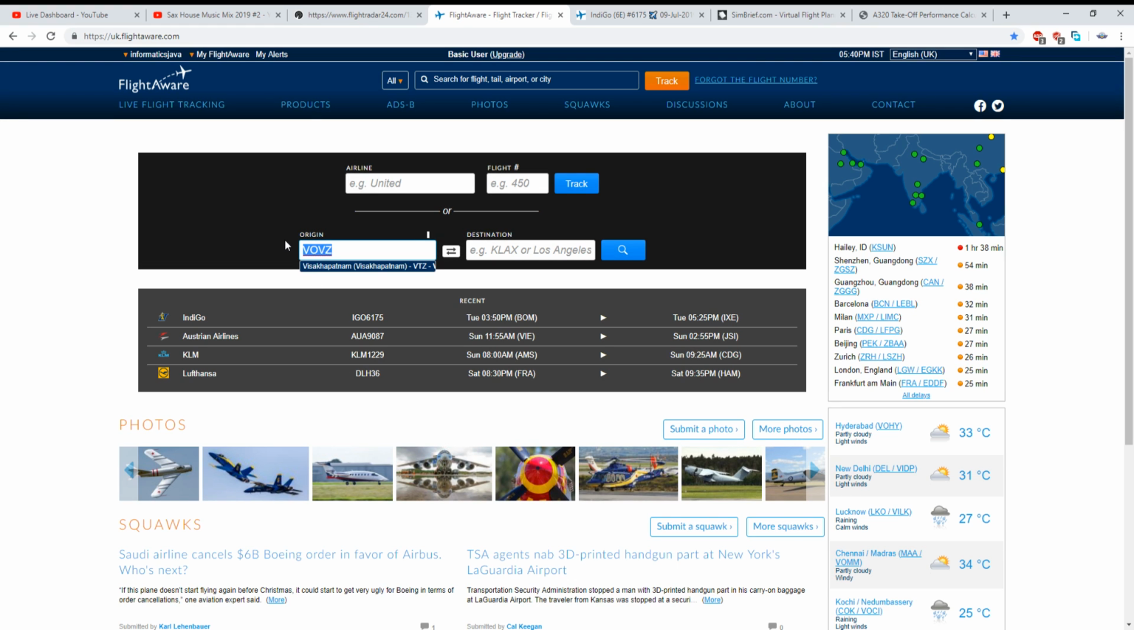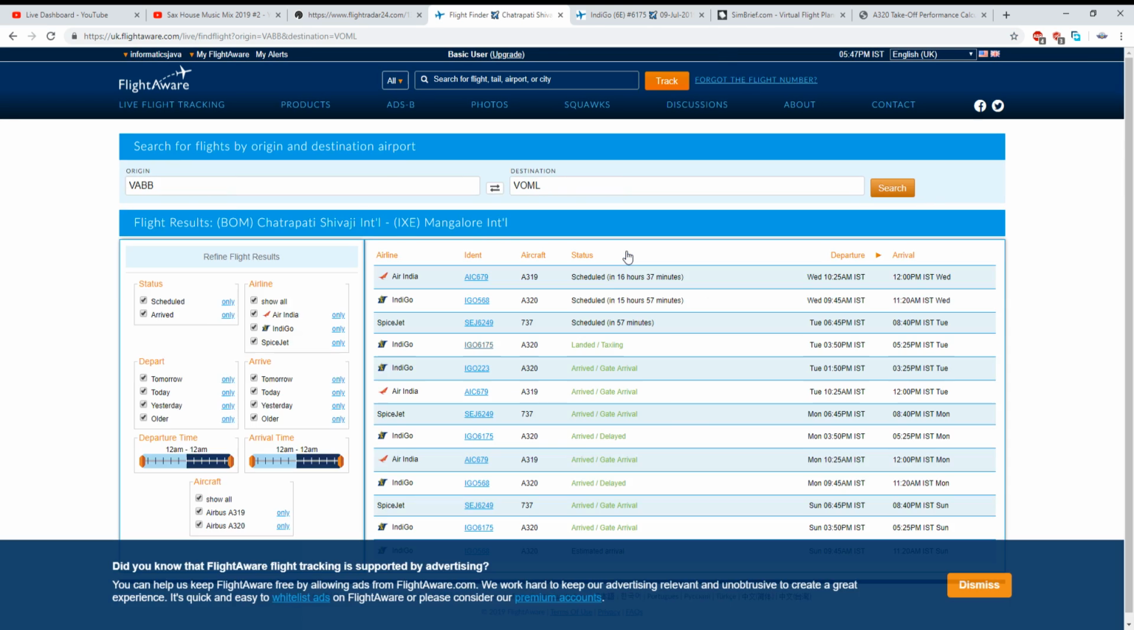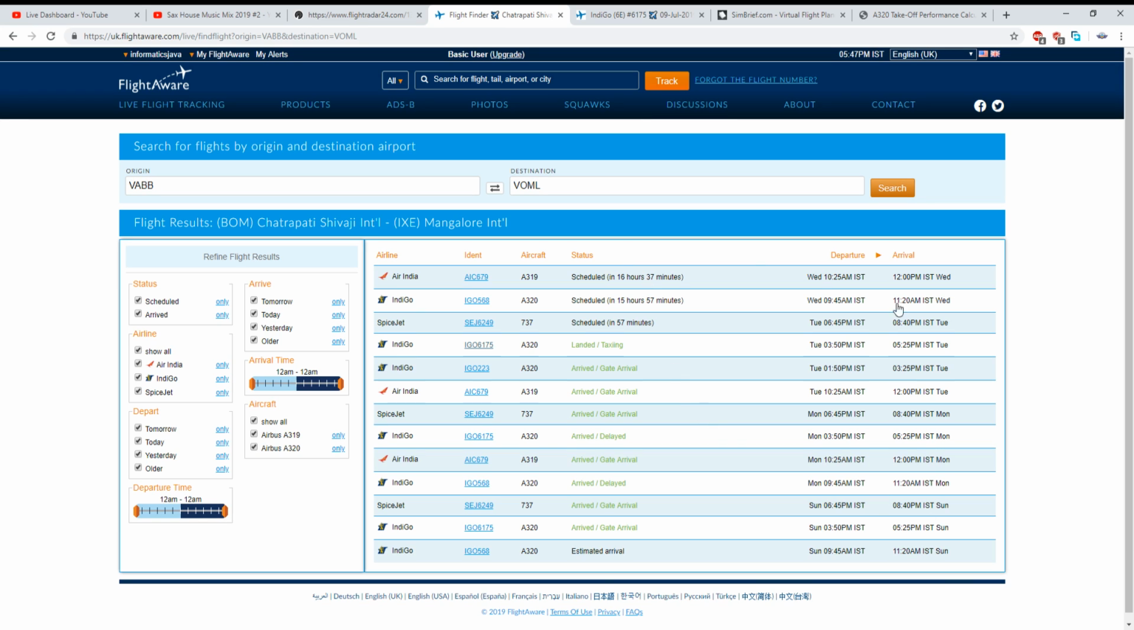Then I have to open what is called FlightAware, and here we have to enter the origin VABB, and then you have to enter VOML, the Mangaluru airport, and then we can search. After searching, we can find some aircraft. You can see landed and taxiing is mentioned here.